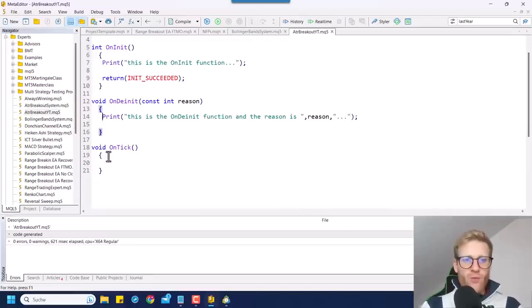So now we only have one function left, which is the onTick function. And this will completely spam a lot of code, a lot of prints in the experts tab. If I now add this is the onTick function here as a text.